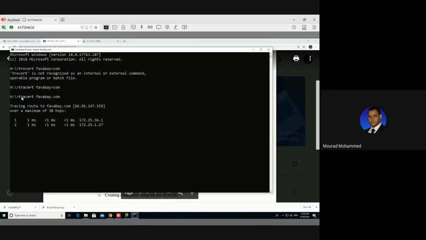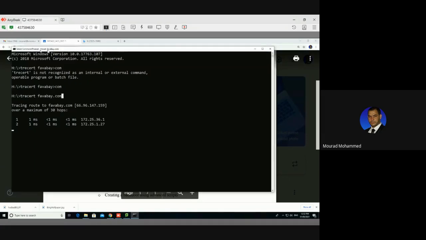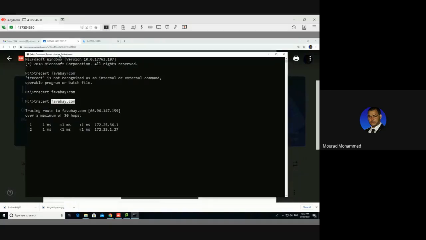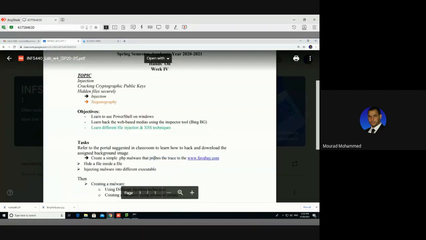Let him work now. Okay, the command is trace rt, space, fomabay.com, and let him work. He will give me the gateways that separate my location from the fomabay.com, and how much time he has taken to reach there. I can give him a little bit of time, otherwise I'm going to stop because I do not need the full path. At least now I know how to probe the trace to fomabay.com. So I did that. This is how.